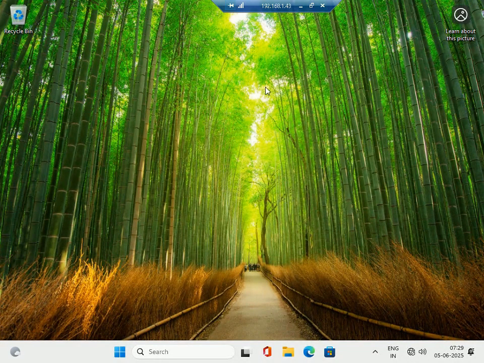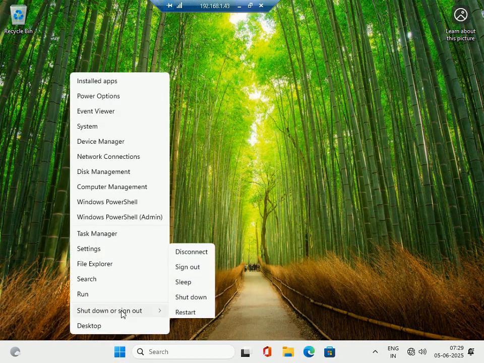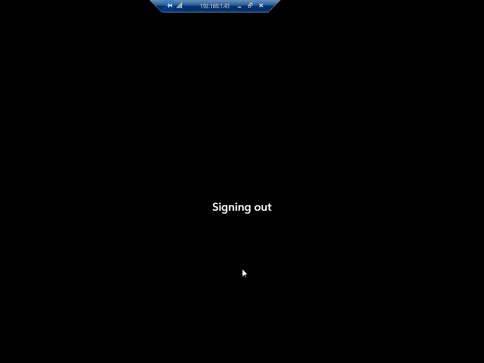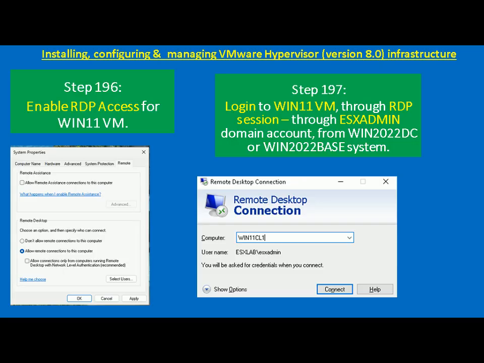Now you can see I have taken the RDP of my Windows 11 system from my base system, not from the 2022 DC, because my base system is also on the same network, SIPnet. So this is how you can take the RDP of any particular virtual machine. Okay, so this is much more comfortable for me. I will sign out as of now. So this is how you can actually take an RDP of your virtual machine. So this completes this particular part.